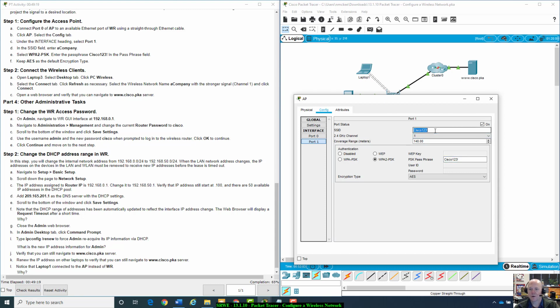All right, go back up here. Now I want this to be company with a capital C, just like that. WPA2 PSK. Enter the passphrase Cisco 123 exclamation point. Got that. Keep AES. I can't even change it. Well, I could use TKIP, but AES. All right, that's the same.